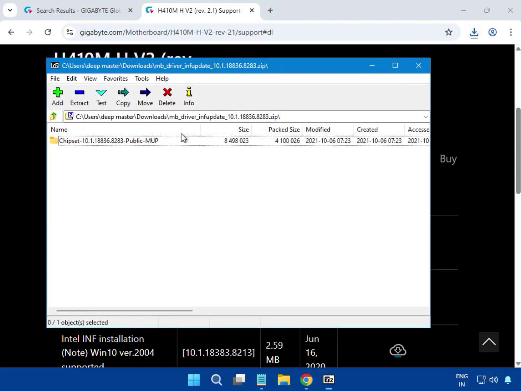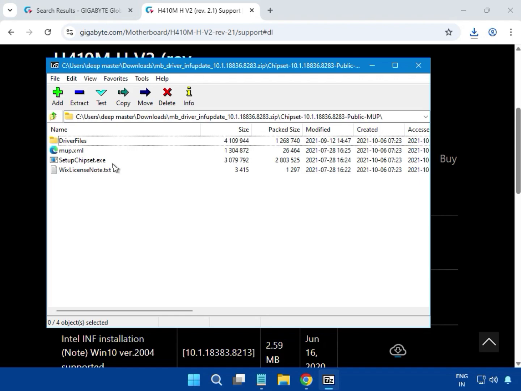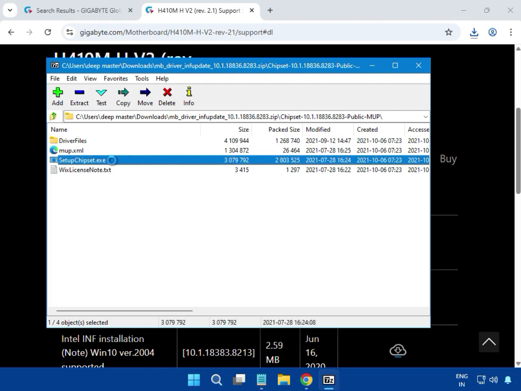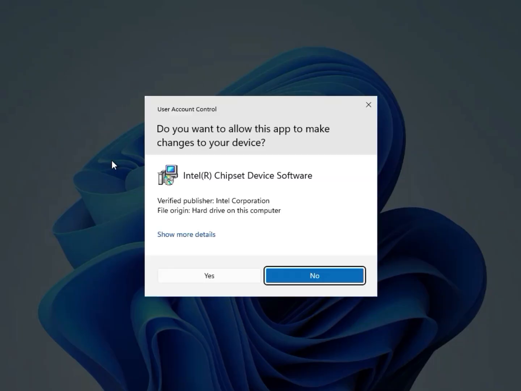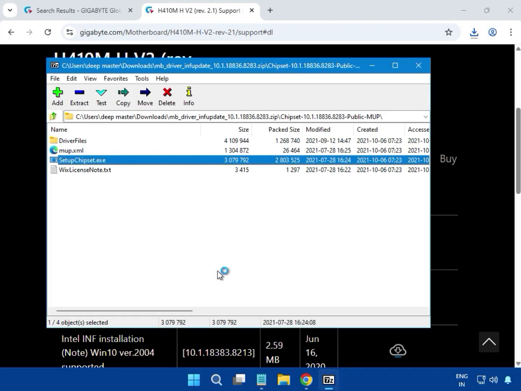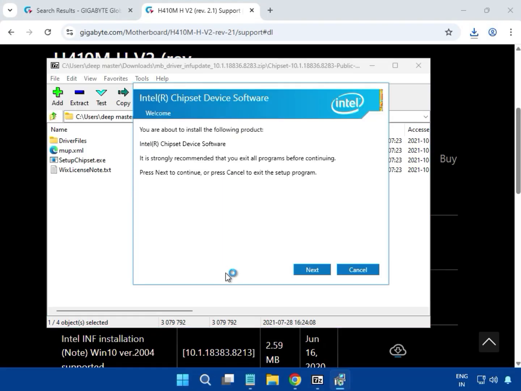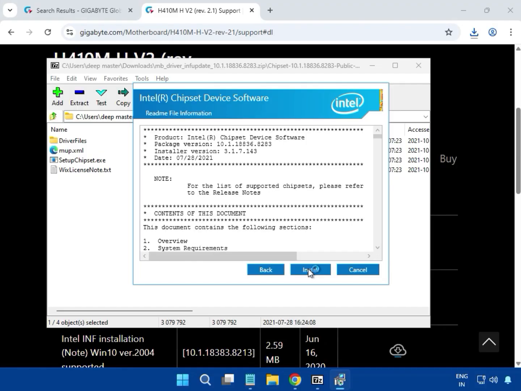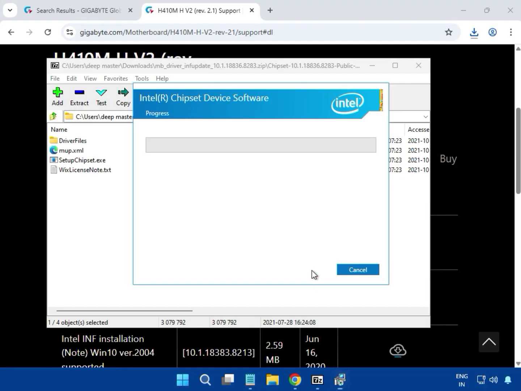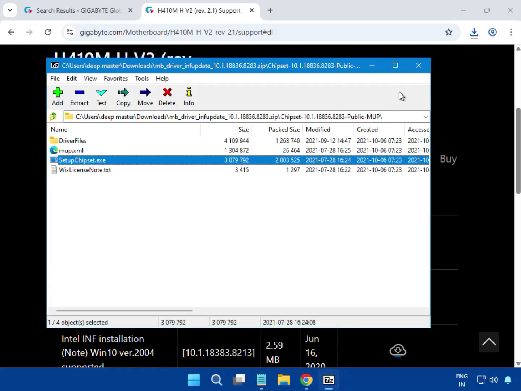When complete, then double click to open the saved file. This is the setup chipset exe. Double click, then click yes for installation. Next, next, accept, install. And then okay, and then close it.